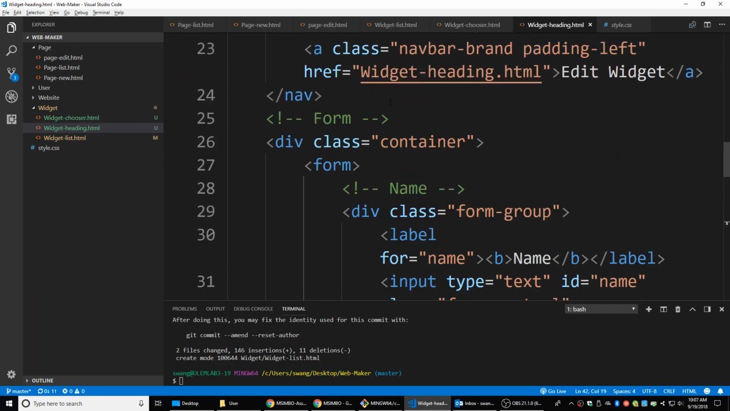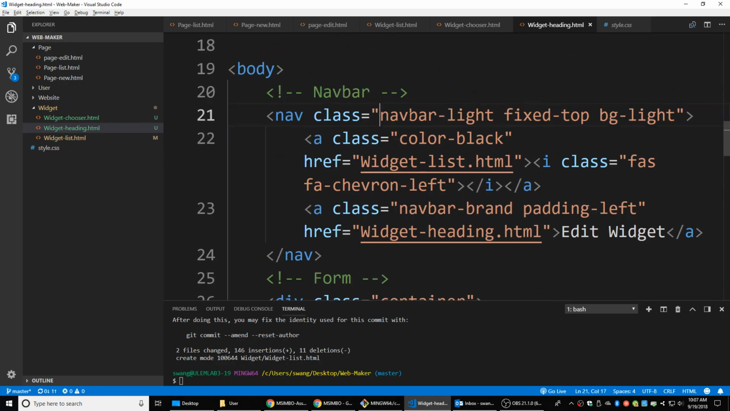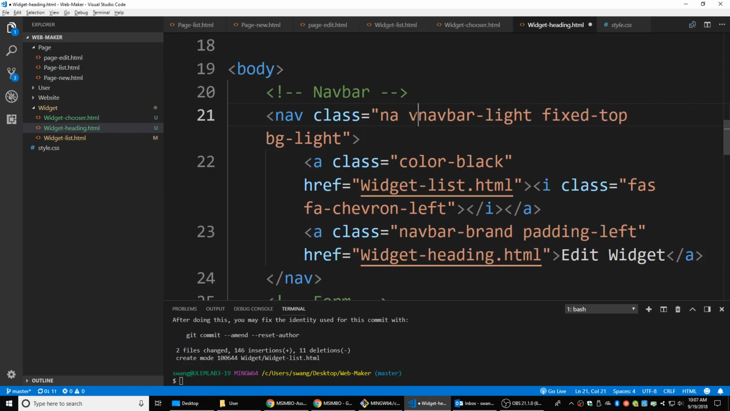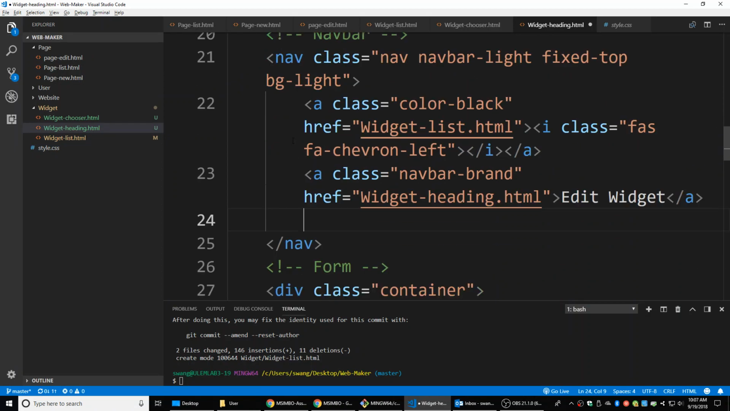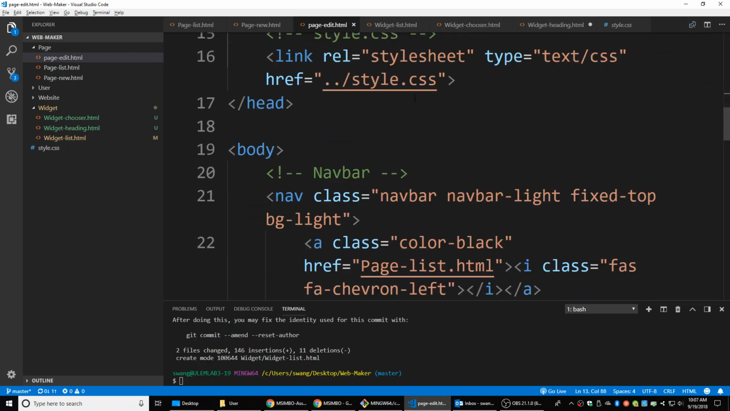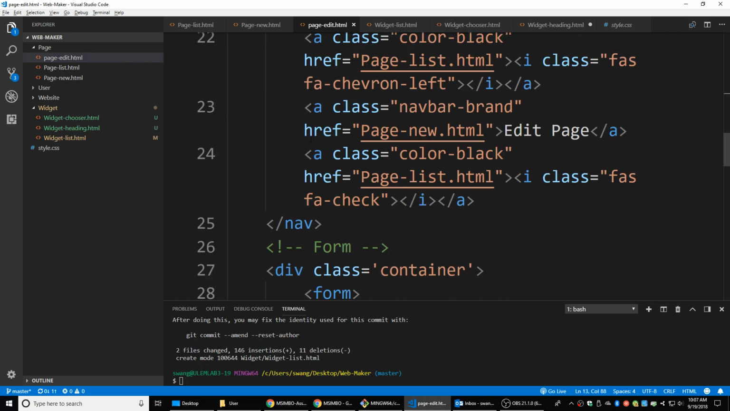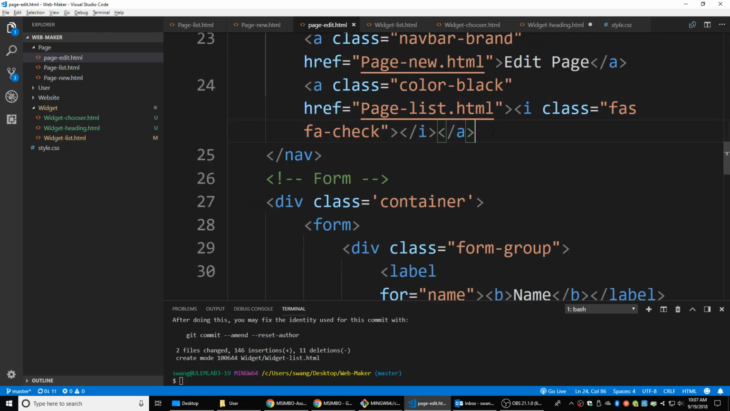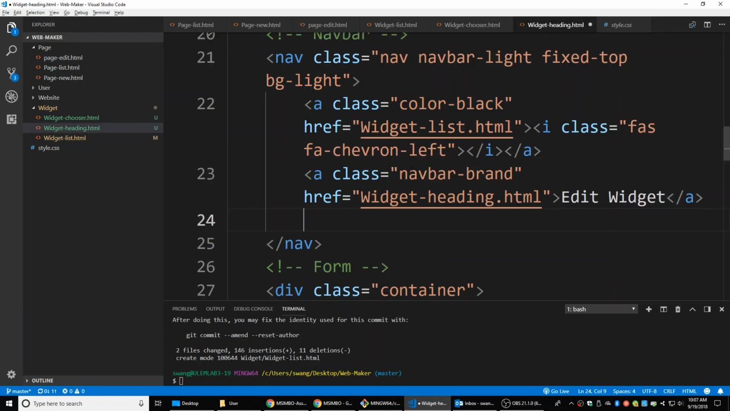So let's make that. Let's adding back the nav class. Remove the padding left. I don't need the padding left this time because I'm going to add in a check button on the right. So where I can find the check button? Let's go grab it from the page edit. Page should have that. This is my page edit page. Here is my check. Let's copy that. Put that into the widget heading.